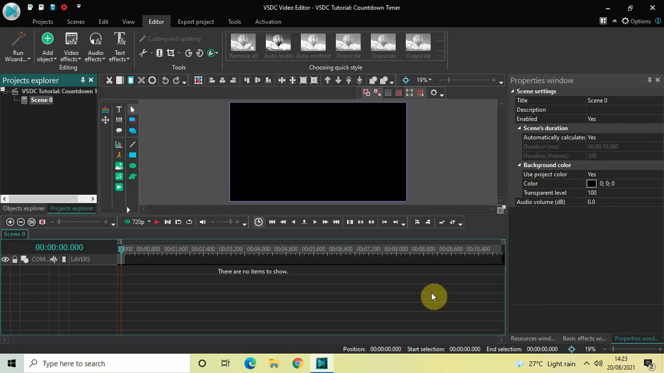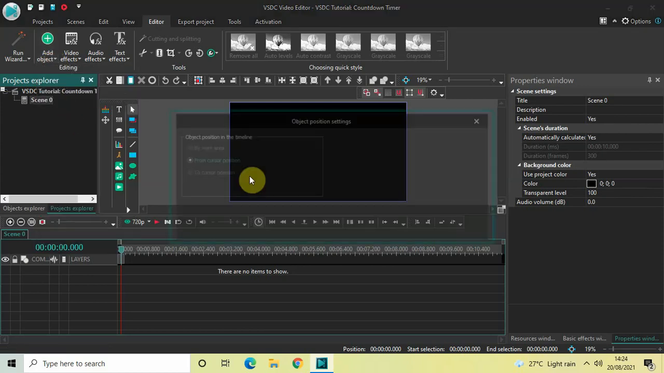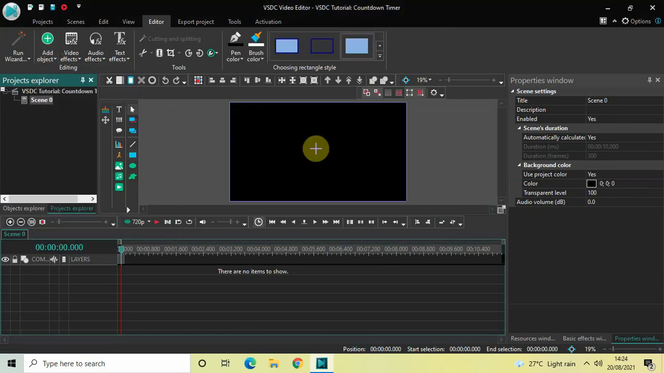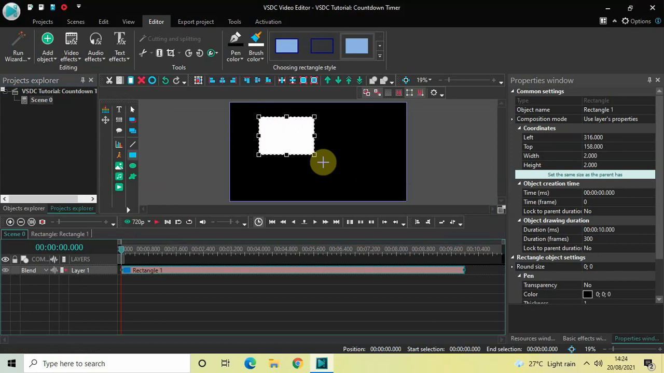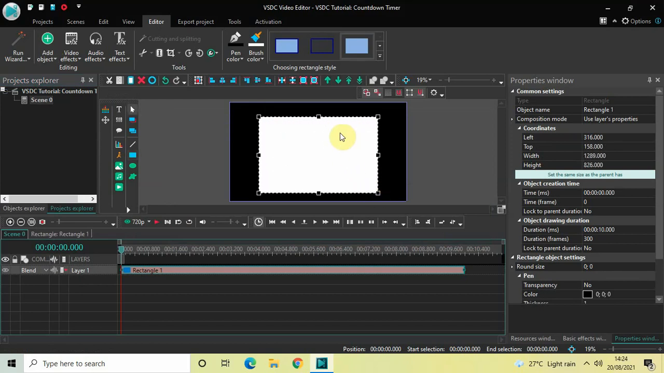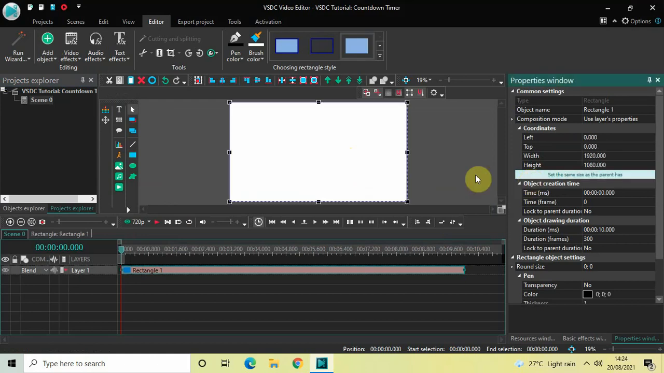Now to demonstrate this, first what I would like to do is create a rectangle object on top of the screen, because I want to create a setup for my timer. So go to add object, click on rectangle and then click on OK. Now mark your rectangle object on top of the screen like this and then click on this option, which is set the same size as the parent has.